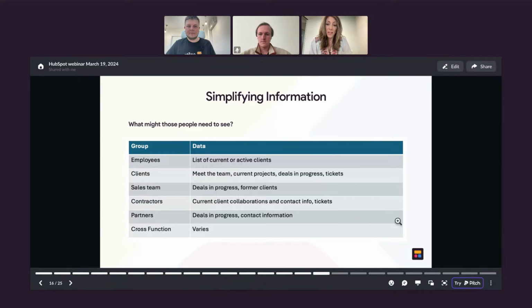So as you think about this, we kind of boil this down to what type of information those people might need to see. This is in no way exhaustive. There are so many different use cases. I just wanted to present this table here to get you thinking about what that might look like. So I have an employee who isn't as involved in some of our day-to-day client interactions, but they do need to see who's an active client, who's a former client, who's currently a prospective client.